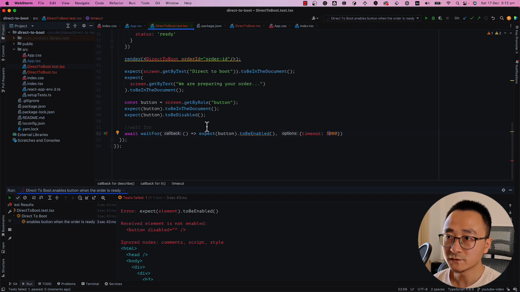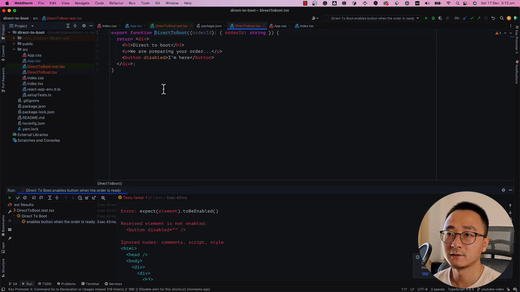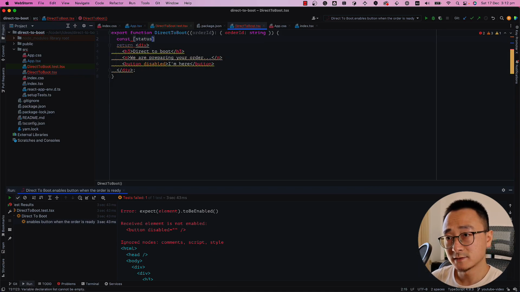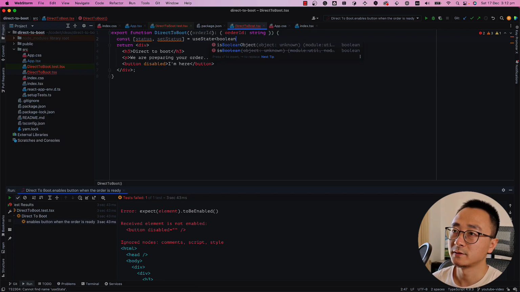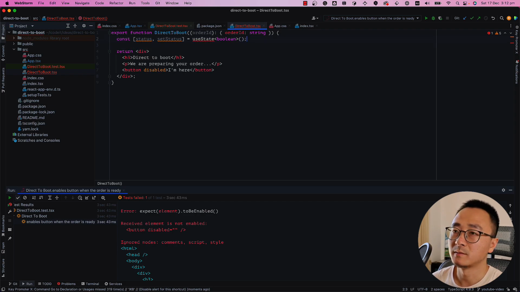Yeah, so now we need to send that request in our test. So in the component here, now we can use the order ID and use a status here. So we can say, what do you call that, status, maybe setStatus, just using the normal useState, which is a boolean. Maybe we call it ready or something like that, which will make more sense.